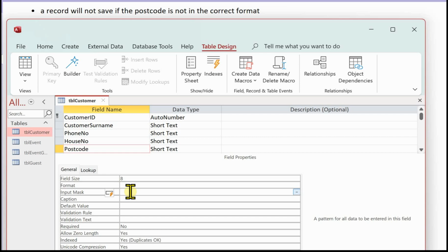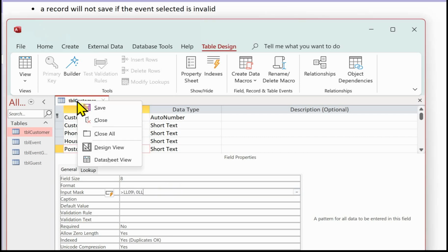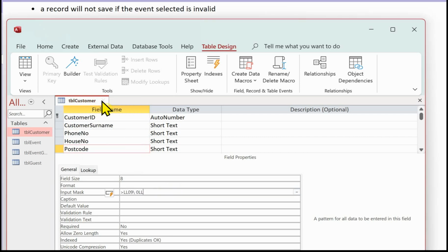So we have a greater than sign, which means whatever's keyed in at the keyboard, we're going to uppercase. LL means the user's got to key in 2 letters. Then a 0, which means the user's got to enter a number, followed by a 9. And the 9 represents an optional number. Then a space. A 0, which means the user's got to enter a number, followed by LL, which means 2 letters have to be entered. Save and close down the table.